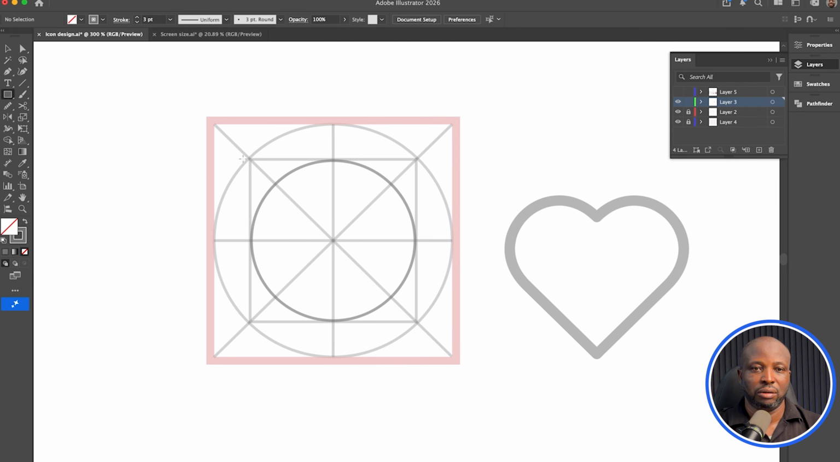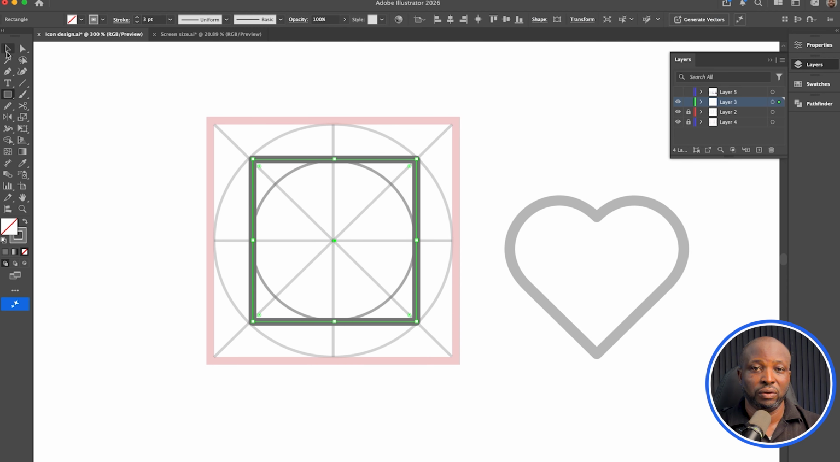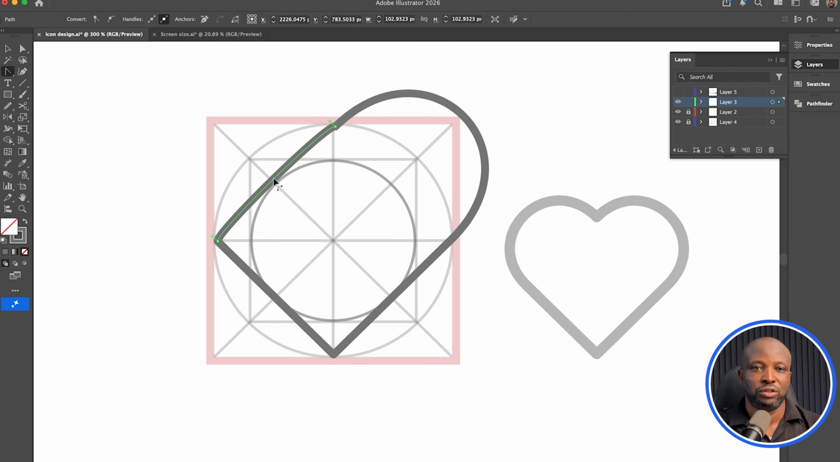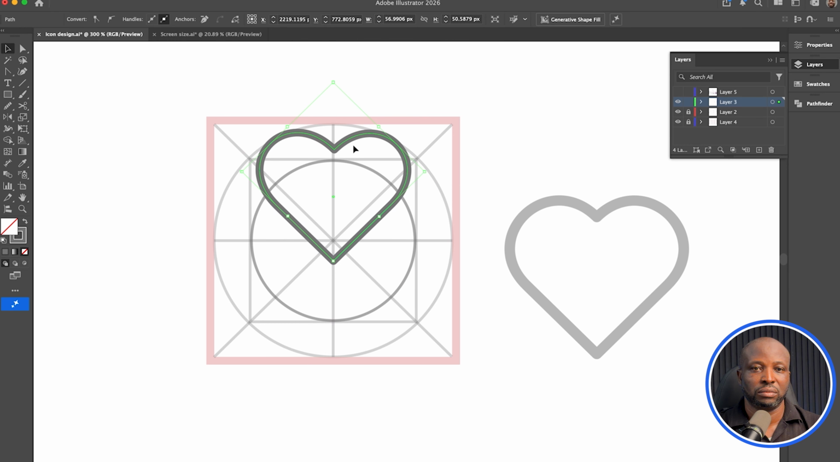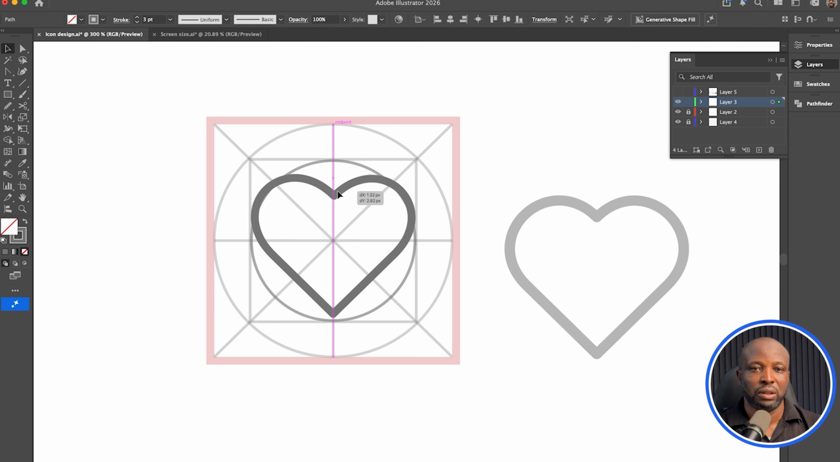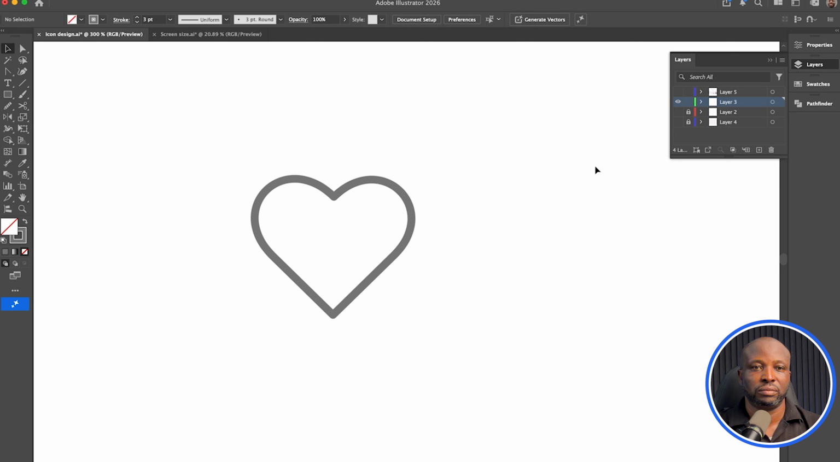Love or like icon can easily be created with only a square. Use the anchor point tool to click right in the middle and drag. Then hold the Shift key. Drag until it snaps at the vertex of this square. And that's our finished love icon.